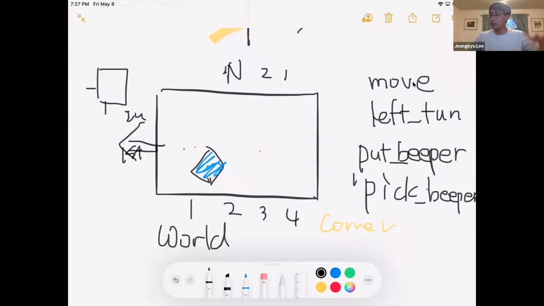So if you put beeper, it's like this. If you ask the Karel to pick up, then pick the beeper, then this will be gone. If you want to put a new one, then put beeper. So beeper is the only object inside the Karel world. Karel lives inside such a rectangular world, then can do only 4 things: move, left turn, put beeper, and pick beeper. Only 4 things, very simple.